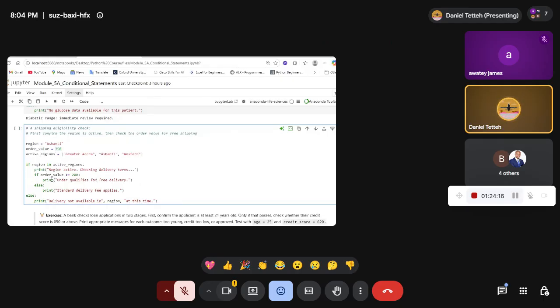So you are going to see that, okay, you have free delivery. We are going to deliver it for you for free. Else, print standard delivery fee applies. That is if the value is not greater than 200, but the person is in an active region. However, if the first condition is not true, so if the person making the order is not in the active regions, print delivery not available in region at this time.